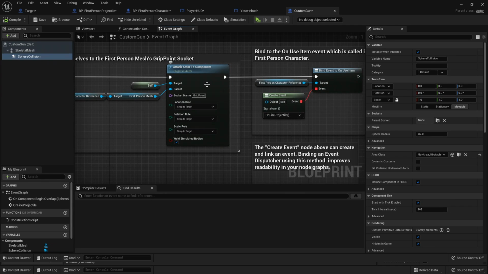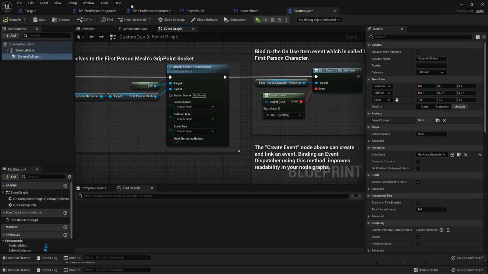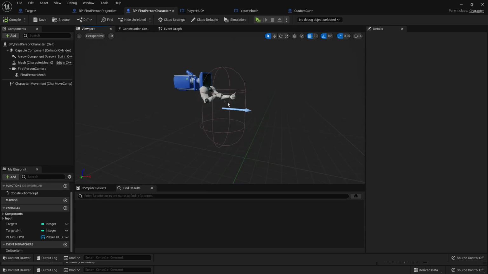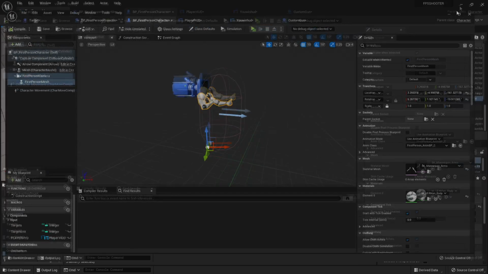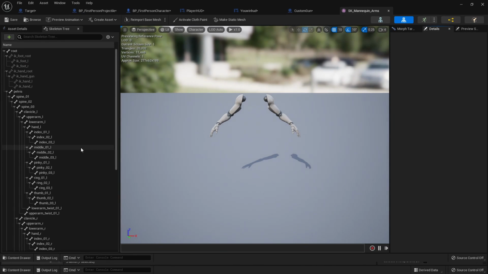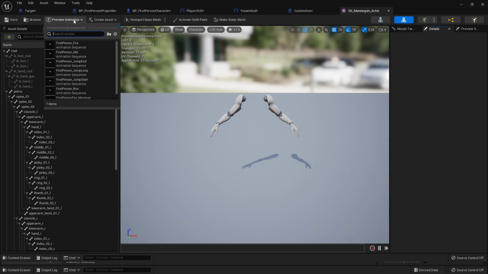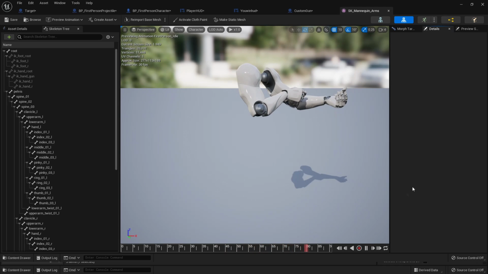So what we need to do, since we're adding our own gun, is we need to make our own custom socket location for our gun to latch onto. So if we go to our first person character, just select his arms and go to the SK mannequin arms, and just double click and open it up. And what you want to do is go to preview animation and preview the idle animation, just so we know how they're going to be when they're holding the gun.